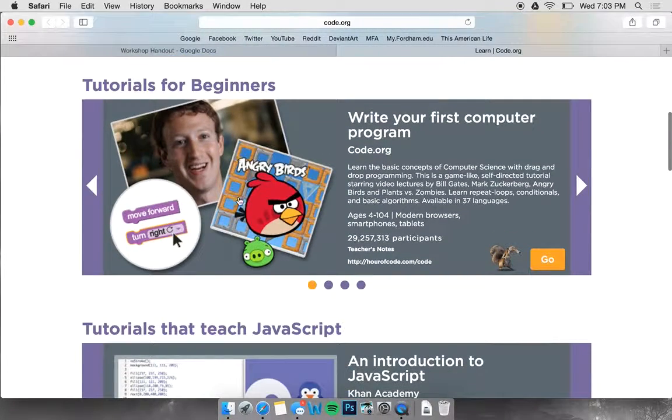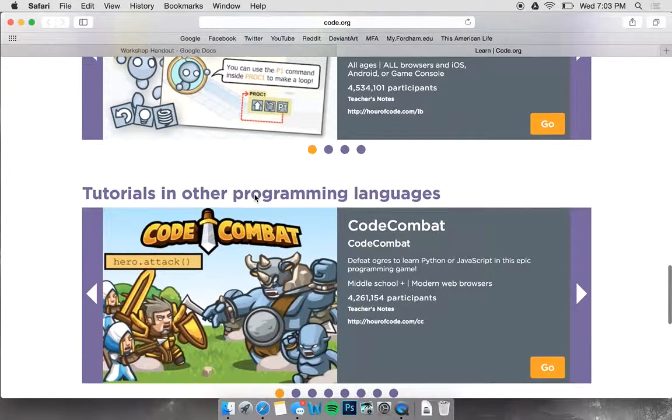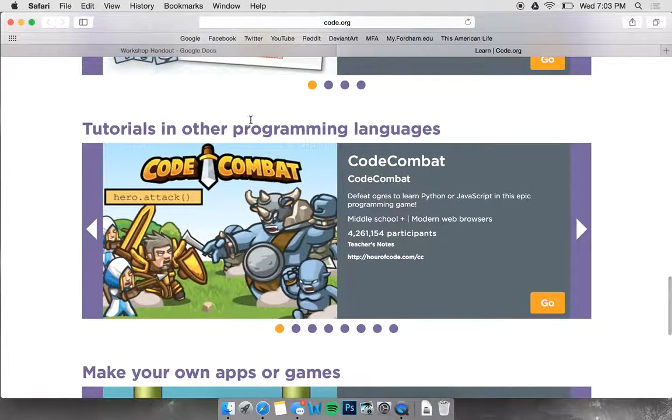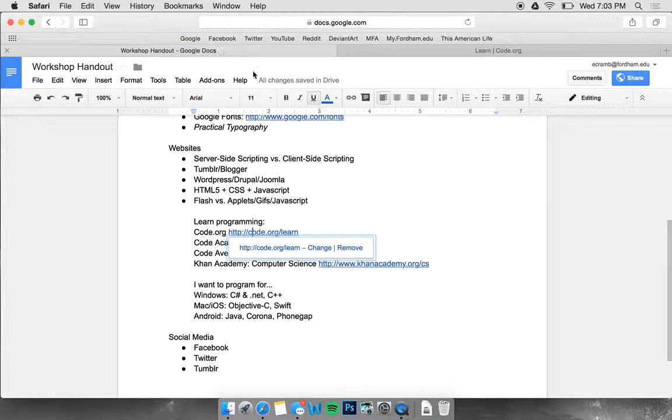Things for beginners, learn how to make the next Angry Birds if you really wanted to. Tutorials in other programming languages. So there's a lot of different options on here. This one, I mean, it looks sort of young, but you've got to start with the basics. And learning code is just like learning any other language. You're not going to be reading Dostoevsky until you go through some picture books. So, this is the picture book.